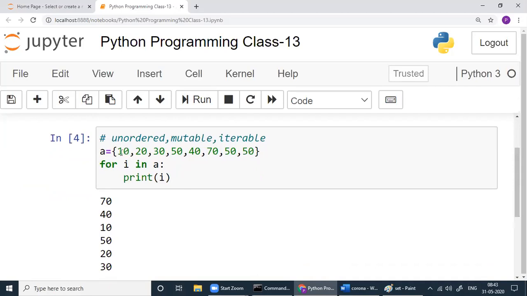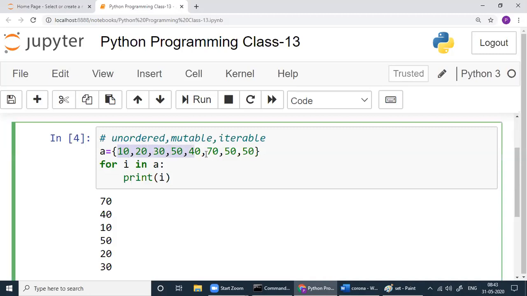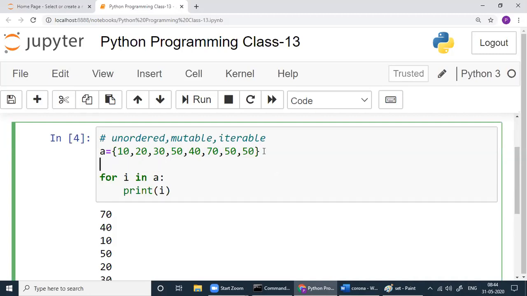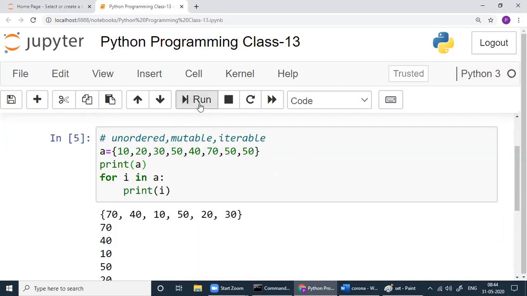If you are wondering why 6 elements are here, not 8: for i in a, suppose i in a means anything in a, it will start with 10, then 20, then 30, then 40. Then you should get 1, 2, 3, 4, 5, 6, 7, 8, right? But whatever way we see, that way it's not stored. Check it.